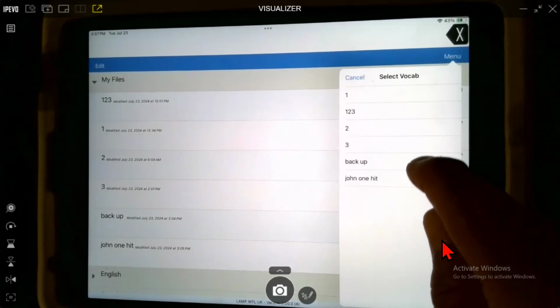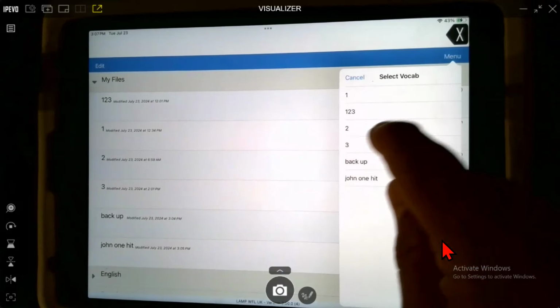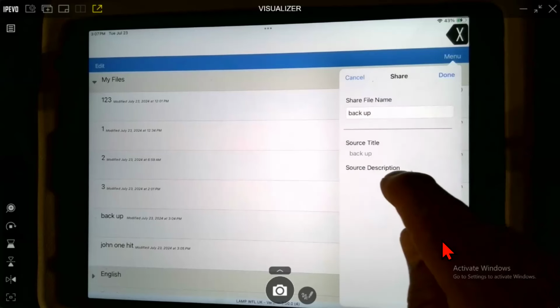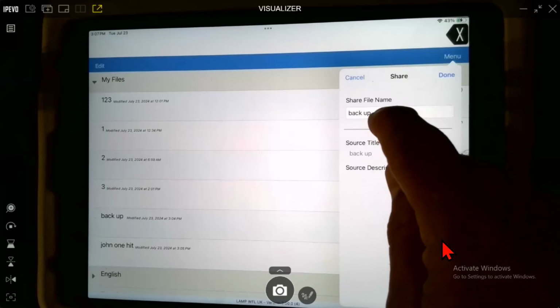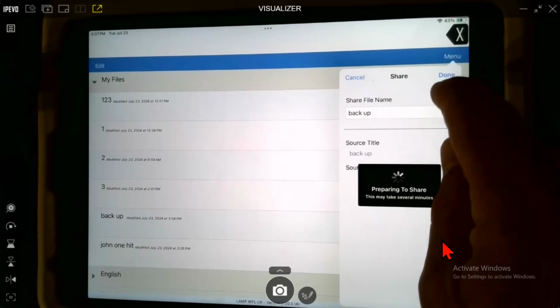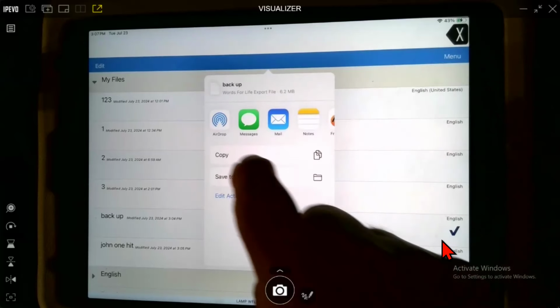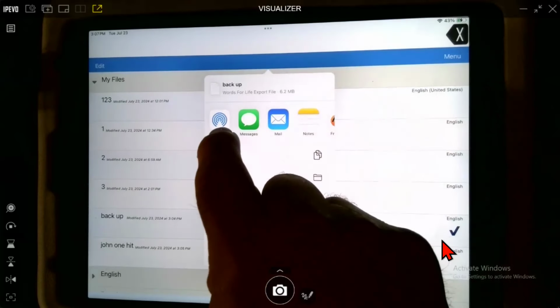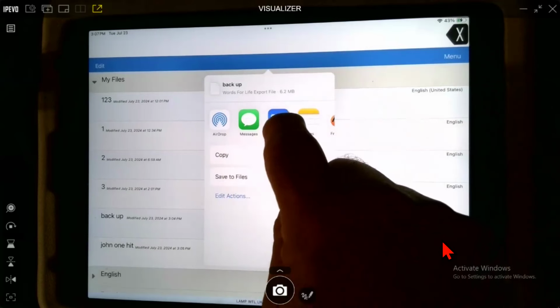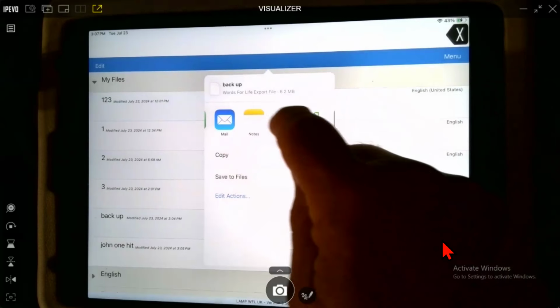And it says, which one of those do you want to back up? So there's those files I showed you that I made. So if we do the backup one, this gives you a chance to rename it. You don't have to do that. Just leave it as it is. Say done. And look how cool this is. It says, where do you want to save this? Do you want to AirDrop it to another iPad? Do you want to send it in an email? Do you want to put it on Dropbox, or how do you want to share it?